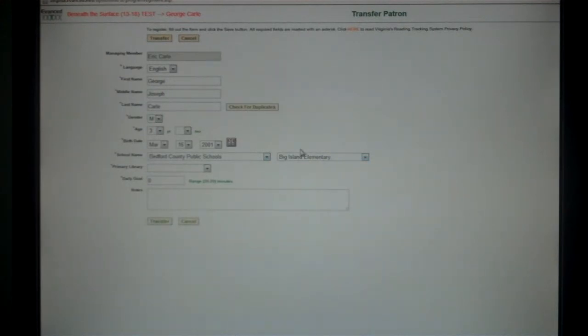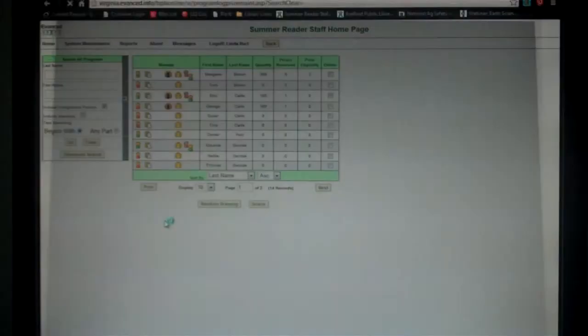And here is a situation where he may next year be going to Bedford Middle School, but for this year he needs to be registered as Big Island Elementary because he just finished his last year there. He'll be moving up to the middle school, but when they're making the match with the Virginia Department of Education, they'll make the match better with Big Island, the school that he just recently finished being entered here. And then his primary library, Big Island Library, and re-enter his daily goal of 20 minutes, and then click transfer.